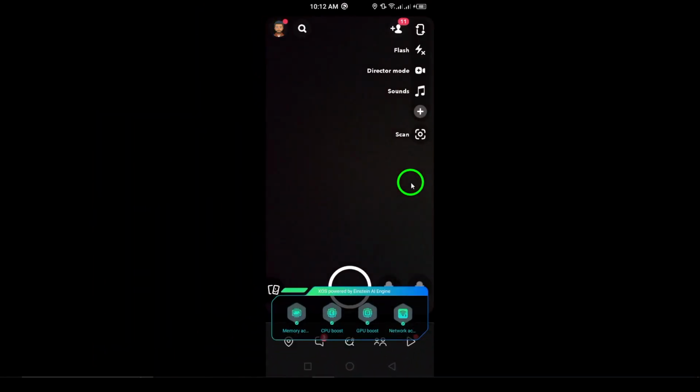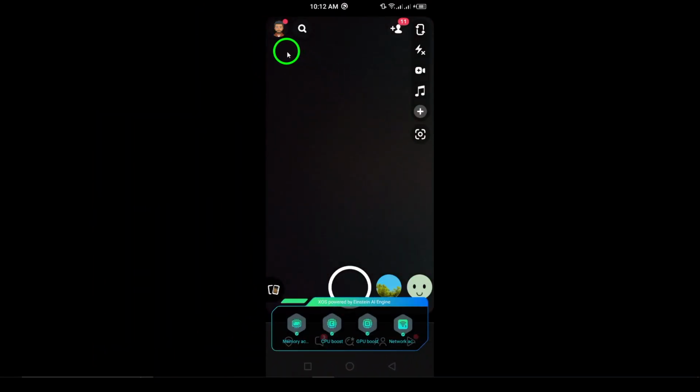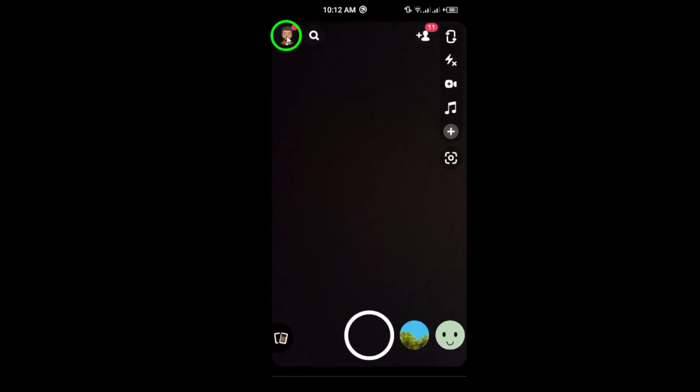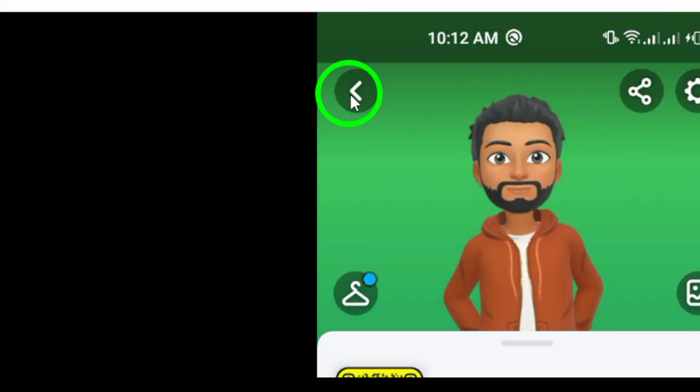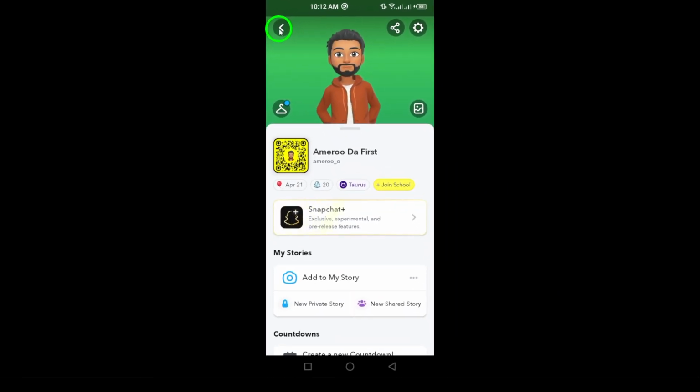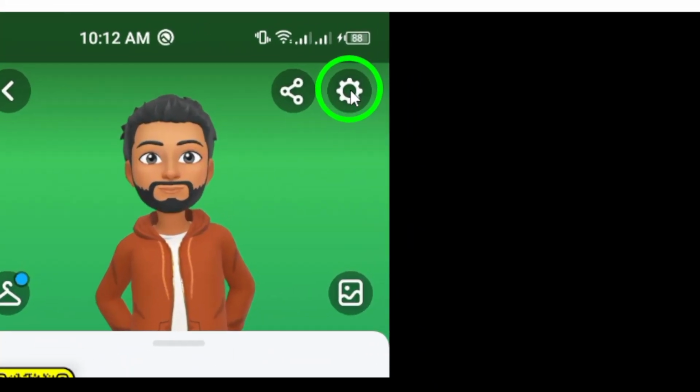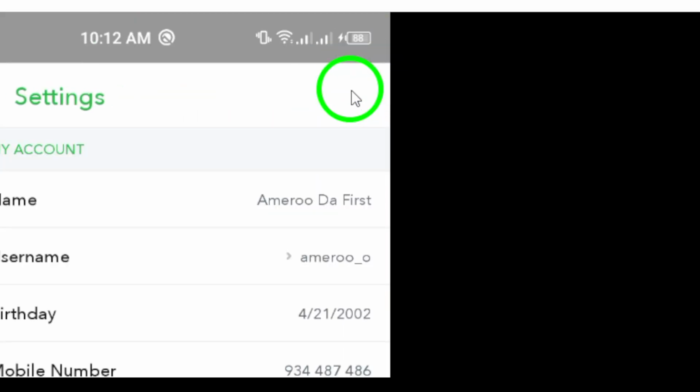Next, tap on your profile icon in the top left corner of the screen. This will take you to your profile page where you can manage all your settings and contacts. Once you're on your profile page, tap the gear icon in the top right corner to open settings. This is where you can adjust all your Snapchat preferences, including your blocked users.